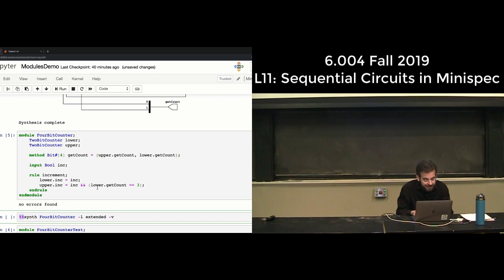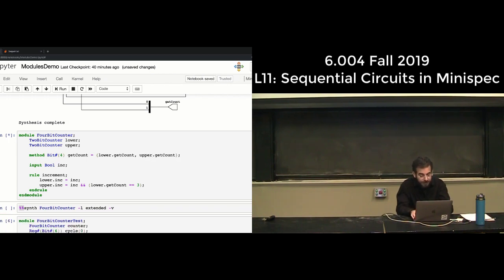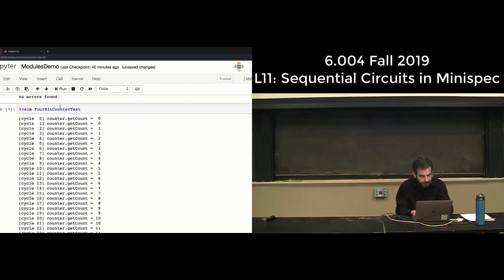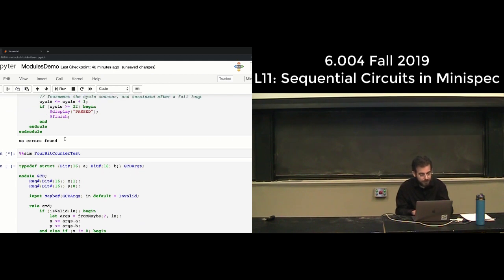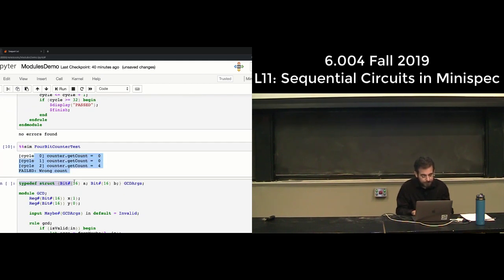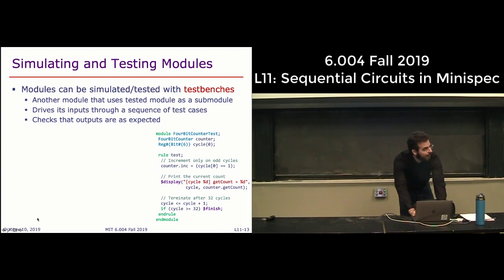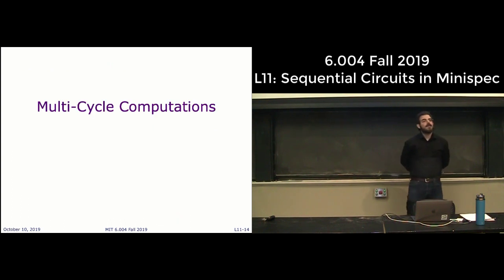If we go and mess things up and say lower count upper, hopefully this test will fail. So yes, count should have gone to 1, it goes to 4, we find that, and this prints fail, wrong count. Okay, any questions so far? Good. So that's it for syntax.